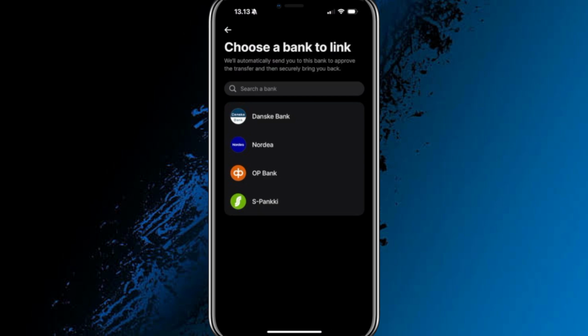And that's it. You've added your bank account to Revolut in just a few taps.